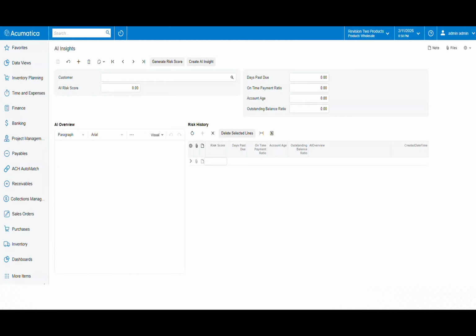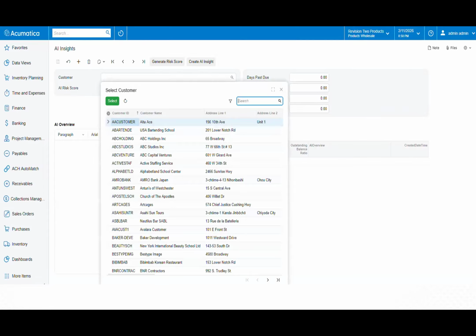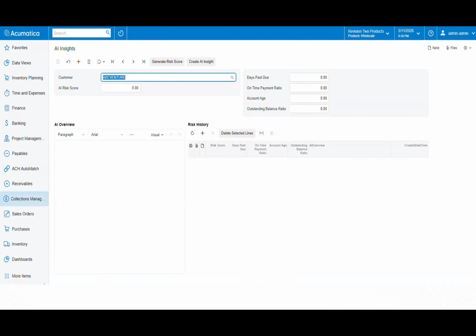Now let's take a look at how this tool works. First, you will select your customer. Next, you will click the Generate Risk Score button. You can see on the right side of the screen, we have days past due, on-time payment ratio, account age and outstanding balance ratio, which are configurable, and these data points generate the risk score.